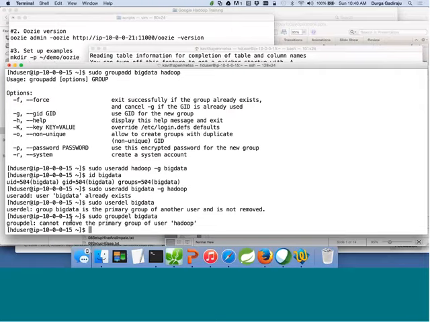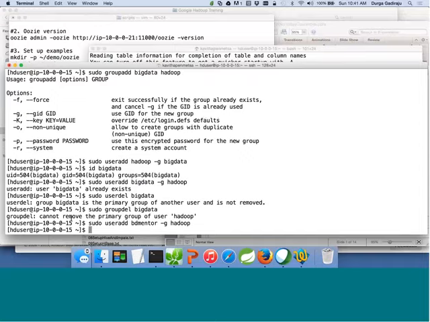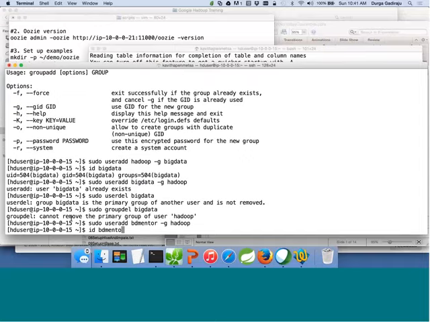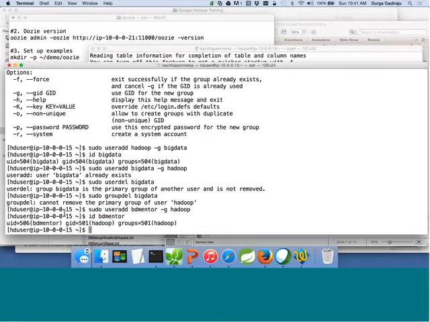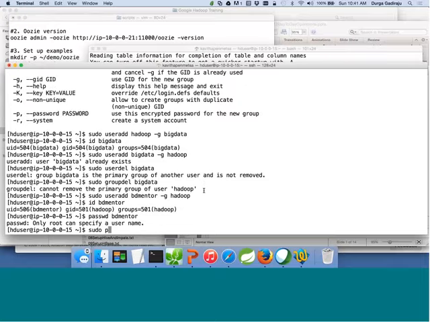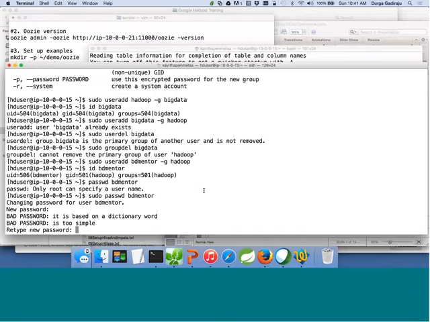I made a mistake, so let me try another one. Sudo user add bd mentor, -g Hadoop. Now id bd mentor. We have created the user and the group in Hadoop. So we have the user bd mentor, and let us change the password of bd mentor. Sudo passwd bd mentor, and Hadoop is the password.